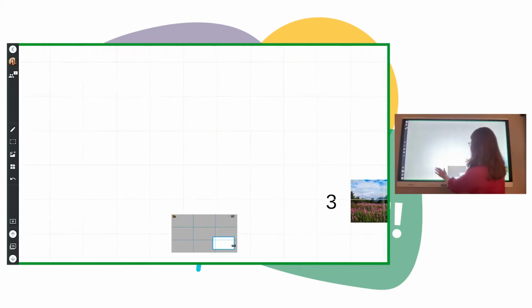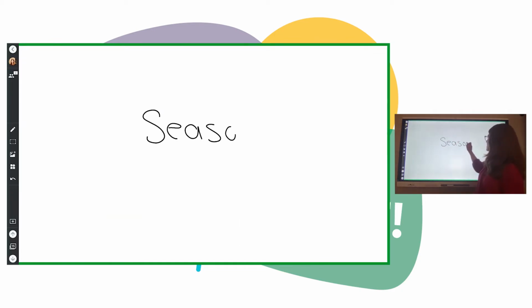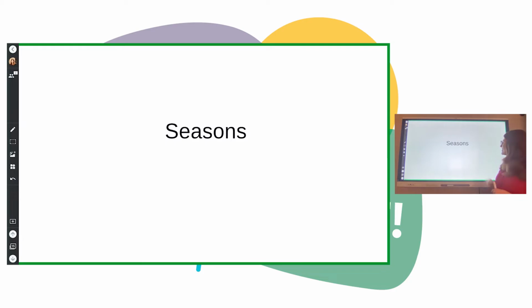And then in the middle, I'll find the middle of my page. Again, I can use that little guide at the bottom. And now I can write the word seasons. And so now we can create the label for this poster that students are going to be creating together.